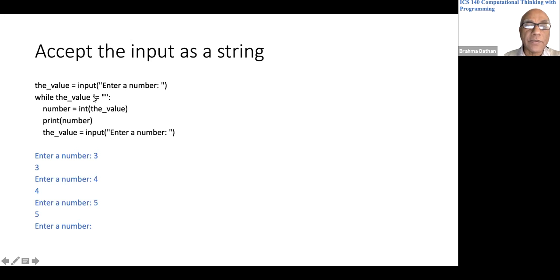And since I will be getting the string version of 3, it is not equal to the empty string. I will be converting that 3 to a number, printing that number. I get the 3. Then I will ask for the next number. I typed in 4. It comes in as a string. That is also not empty. I will convert that to the integer version. I will print it here. Then I will ask for the next number.